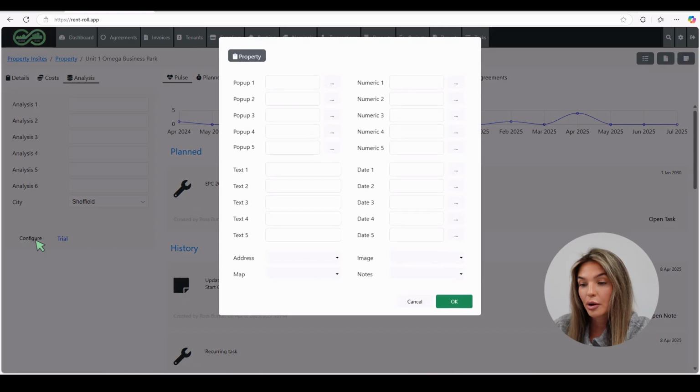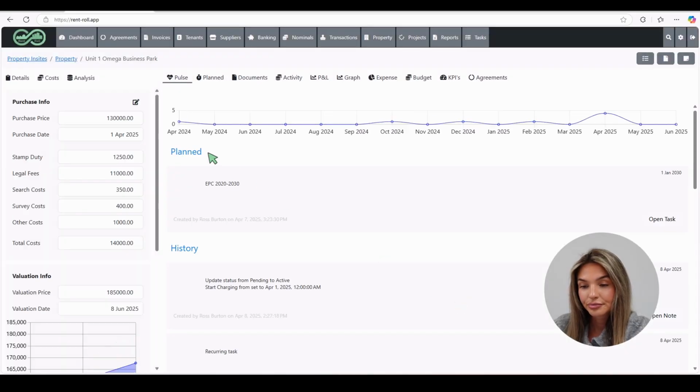On this form you have the option of 5 pop-up fields, 5 text fields, 5 numeric fields and 5 date fields. At the bottom you can also add additional boxes that appear under the details of the department. I'm going to use one of the pop-up fields to create a property class widget. So here you will click OK when done.